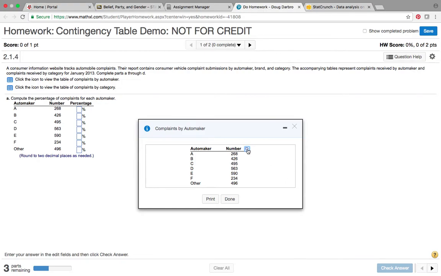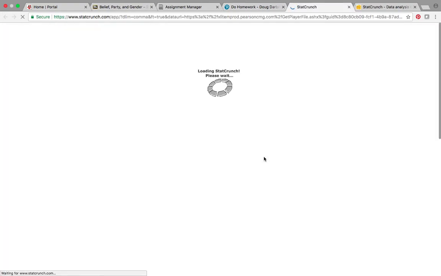So the cool thing about this is, instead of going through these things, you have 496 others, 234 Fs, and so on and so forth. You would need to come in and find each of these percentages for the automakers. You would have to add all these up and calculate the percentages as I've demonstrated in an earlier video. But you've got a much cooler option. If you click this, it's going to give you the option of opening this in StatCrunch. So I'm going to do that.